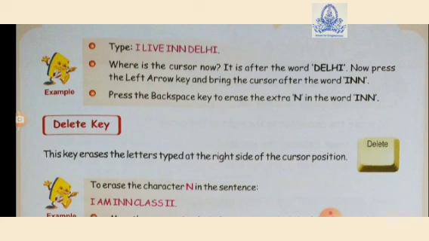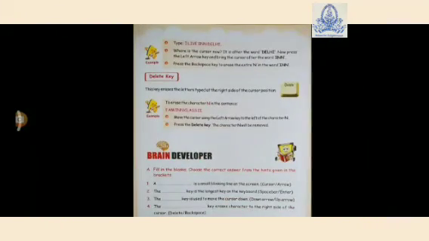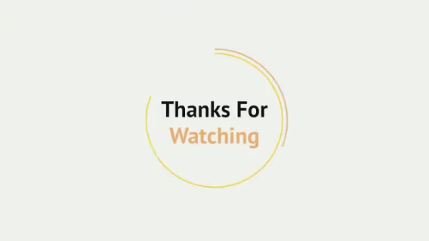Again I'm repeating: the delete key is used to delete the letters from left to right, and the backspace button is used to delete the letters from right to left. Okay, so no need to be confused. I hope you understood about this.